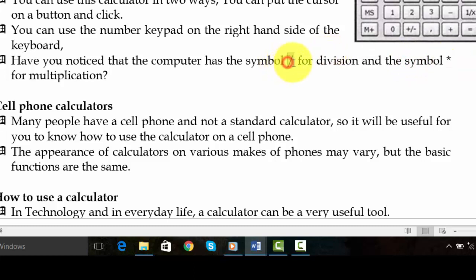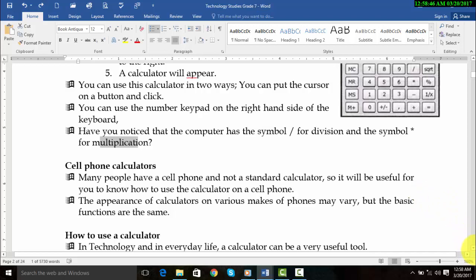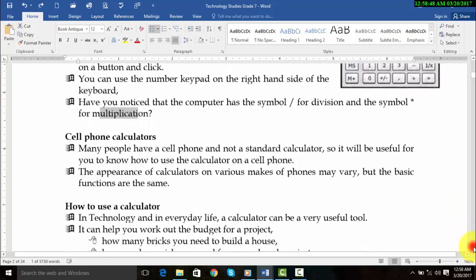This symbol means the division. This symbol means the multiplication. So on our calculator of the computer, in Windows 7 and some lower versions like maybe Windows XP, you find that there is this symbol for division and this symbol for multiplication. Thank you very much. That's about a calculator on the computer.